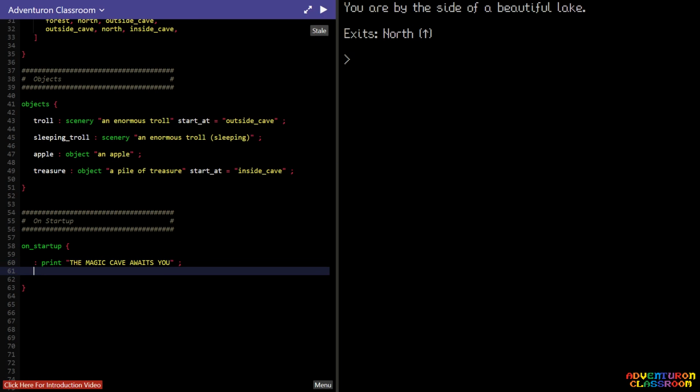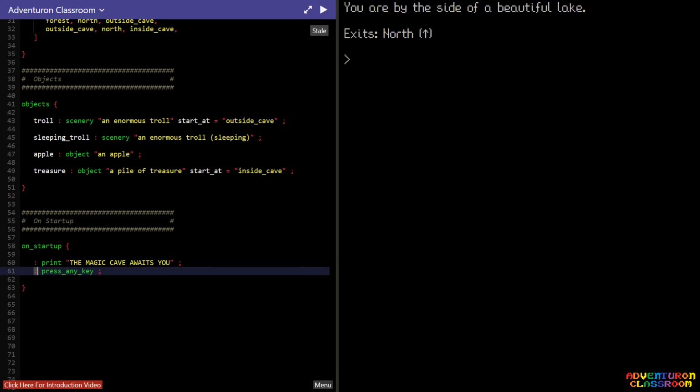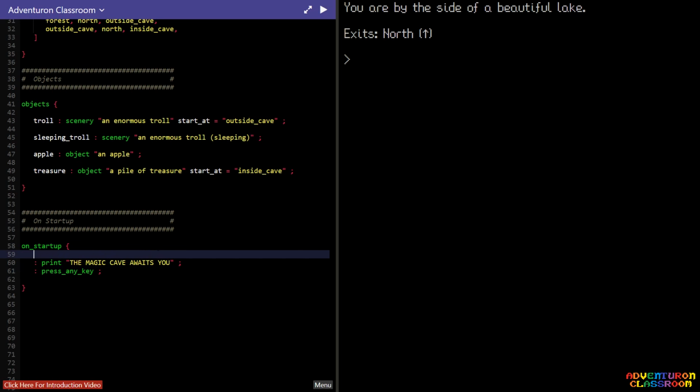So we need to hold. So if we press any key, this is like waiting for user input. We click that here. The magic cave awaits you. Now you've got to press a button. You know what you have to do. So you have to get in the magic cave. So this event is run when the game starts, on startup.